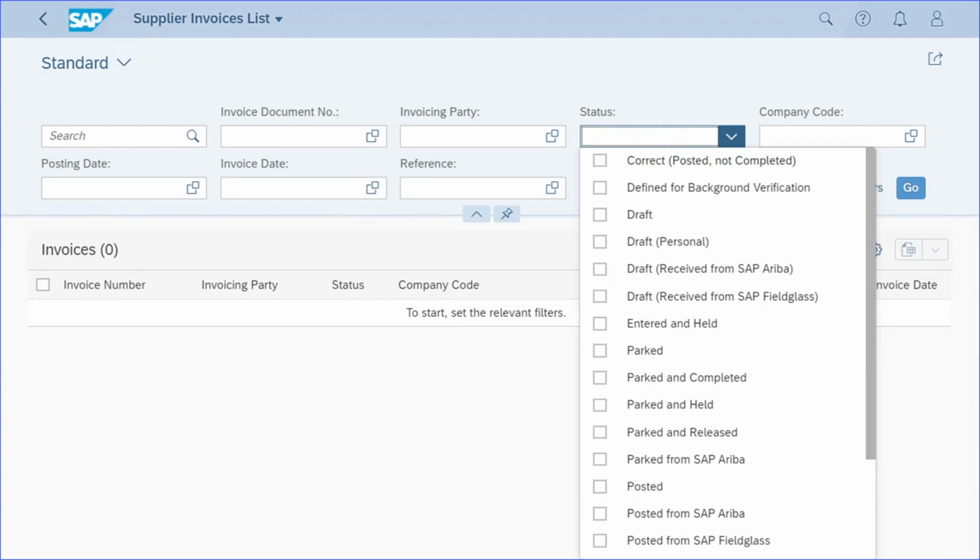It's probably a good idea from time to time to check that there are no parked or held invoices that have been forgotten by using the supplier invoices list and filtering by the relevant parked and held statuses as shown in the slide.